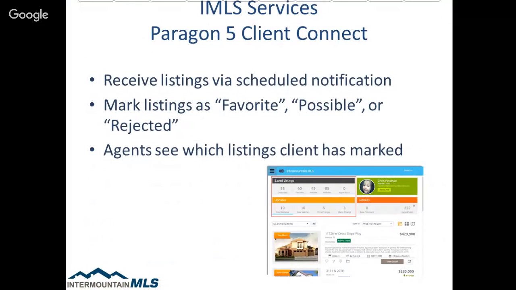Now, Paragon also has another tool called auto email notification that it's had forever that lets you set up a search and email listings out. The biggest difference between auto notification and Client Connect is when they get the Client Connect email, when they click on the link, it takes them to Client Connect to have them put in their password and log in. And if they have their password saved on the computer, it'll remember it and log them right in. With Client Connect, they can mark those favorites, possible, rejected, and come back and see those listings another day.